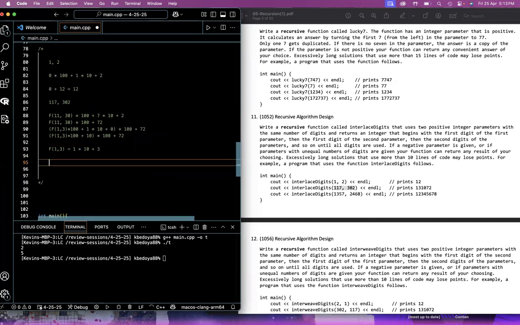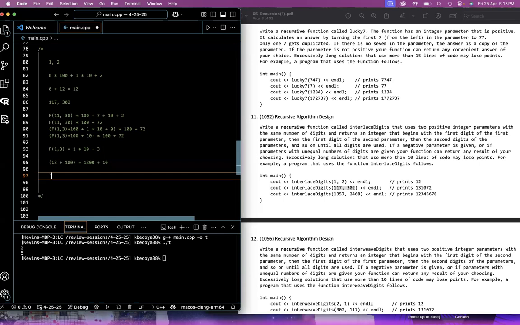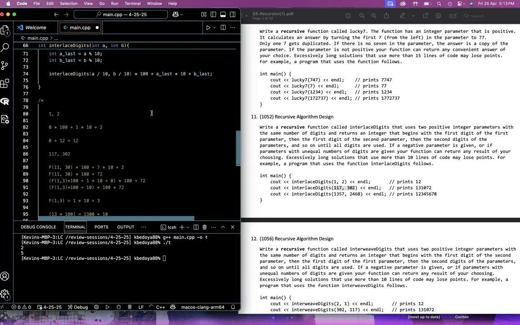Yeah. And then that means I'm going to have 13 times 100, right? This gives me 1,300 plus 10. This is 1310. And this times 100 equals 131000 plus 72 gives me 131072. And is that correct? Yeah, that's correct. Okay, perfect.